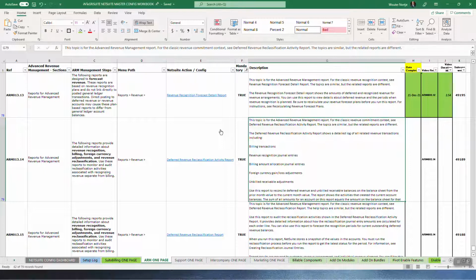Use this report to reconcile deferred revenue and unbilled receivable balances on the balance sheet from the prior month value to the current month value. The report shows the activities that created the current account balances. The sum of all amounts for an account on this report equals the amount on the balance sheet for that date.